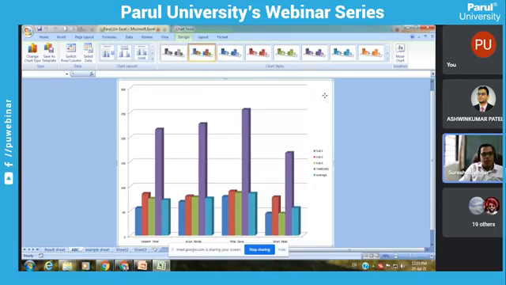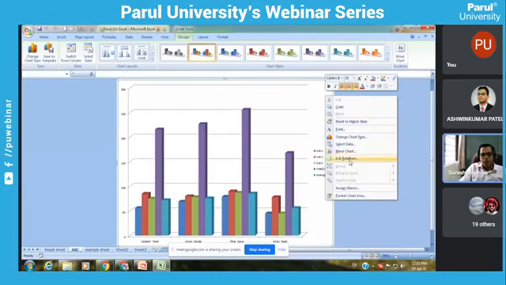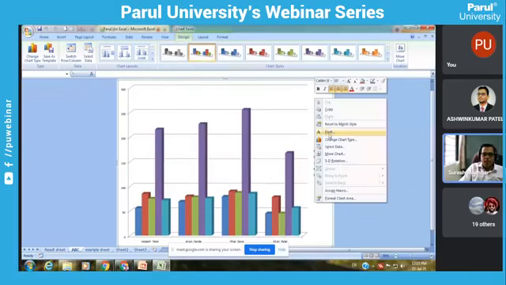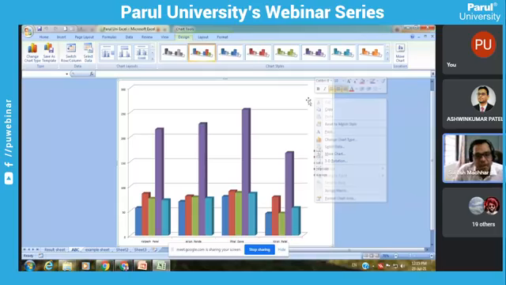Okay, and from here you can add background, you can use 3D rotations. Right click on this and you can do wonders as per your requirement, as per the specification of the research. You can change the chart layout.